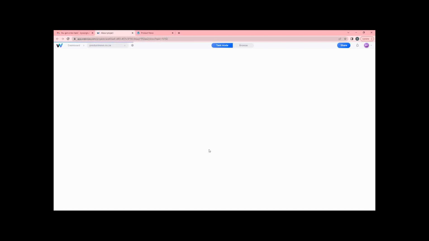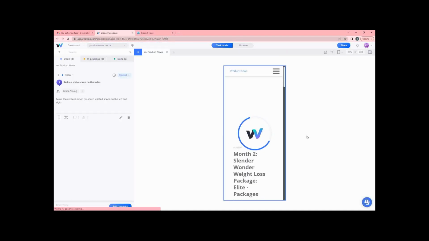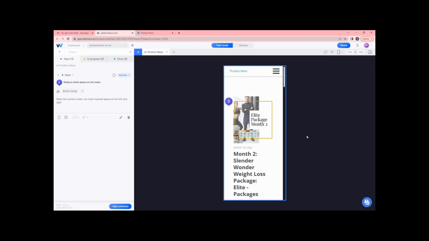What you'll notice is that when the task loads, it's actually going to load it into that mobile view straight away and list the task. So now I see what the person was seeing when that task was created.